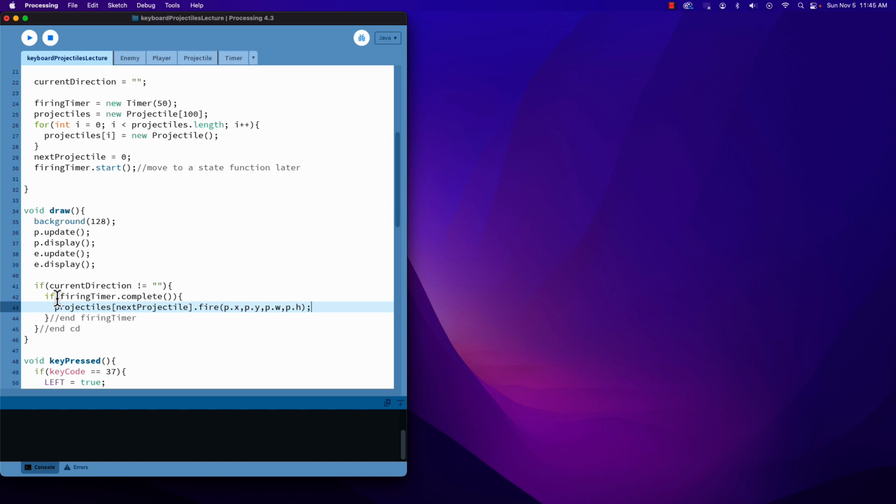And then we need to make next projectile go up by 1. We can add 1 to it until we get to the end, and then we'll run into the out of bounds exception errors. So we need to control how we make it go up. We could say next projectile is equal to next projectile plus 1, and then if next projectile is equal to projectiles.length, next projectile is equal to 0. But there's an easier way to write that in one line of code. So we're going to look at both methods of doing this.